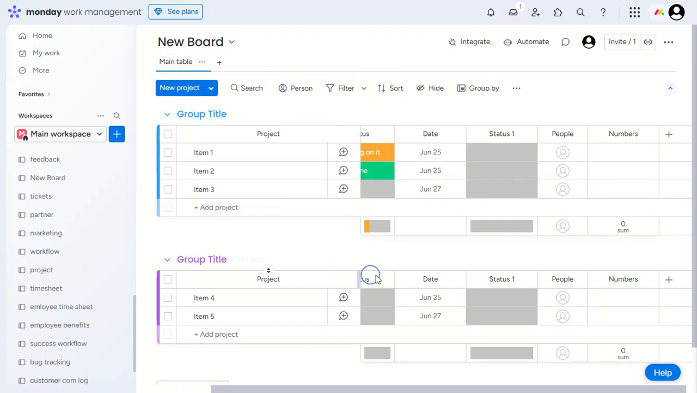Let me explain why this matters. By creating a project template, you simplify your work process. Instead of starting from scratch each time, you can use your template as a starting point. It's all about working smarter, not harder.